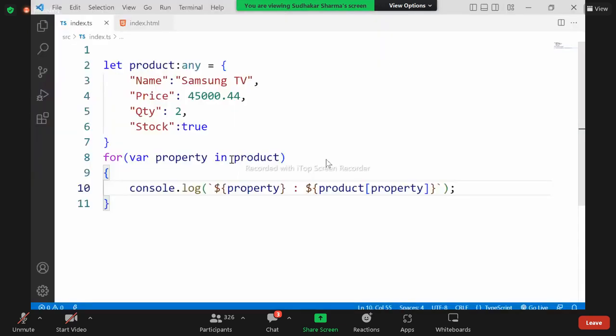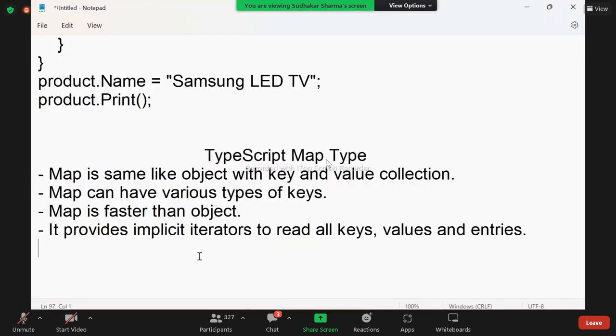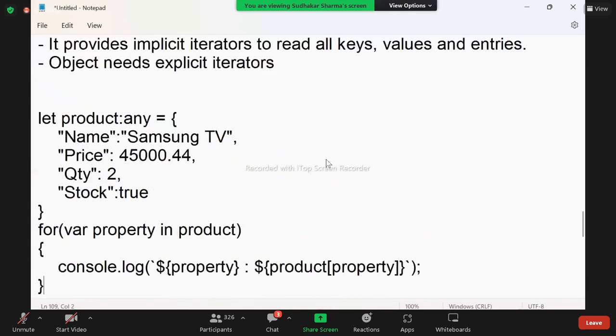Generally, this is a common thing. Object needs explicit iterators, but map has implicit iterators. That means generally an object needs explicit iterators like this. Example like this. We have to use explicit iterators like this.